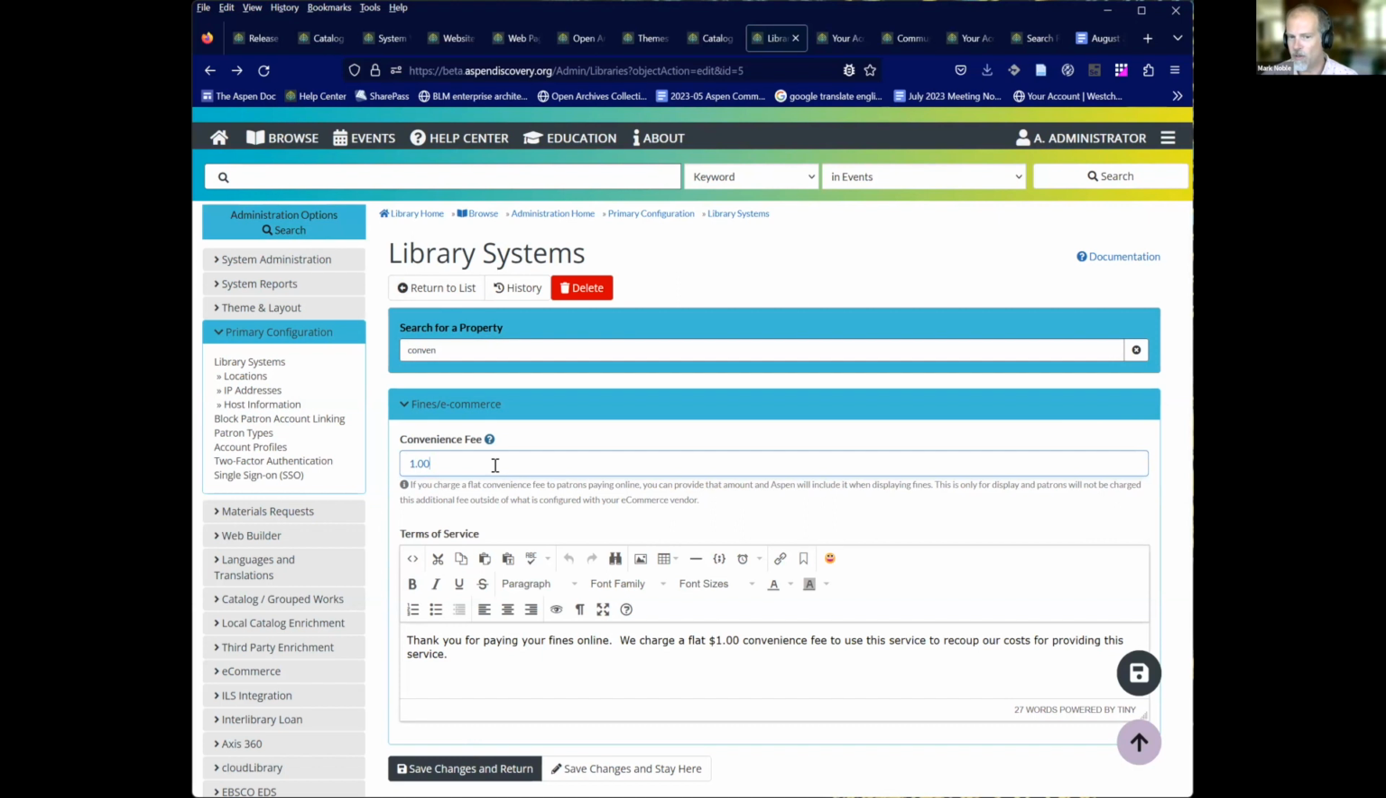It is for display only so that patrons can understand what they will be charged before they get there. So it is important to note that if you set a $1 or $2 or $5 convenience fee, we're not increasing the amount that is being sent to the e-commerce provider. It is just for display purposes only. Hopefully all of the text there makes that totally clear. It's just a good way to make sure that everything is reconciling properly and that patrons understand what they're being charged.